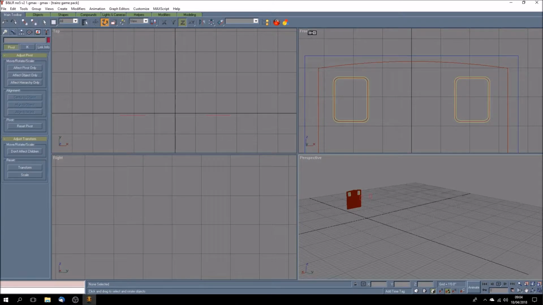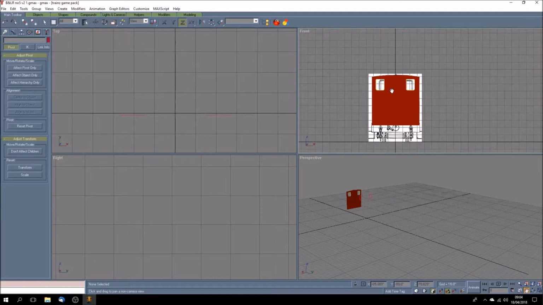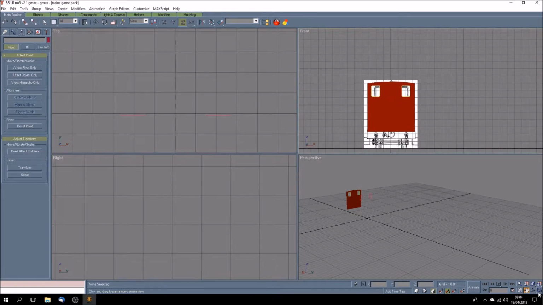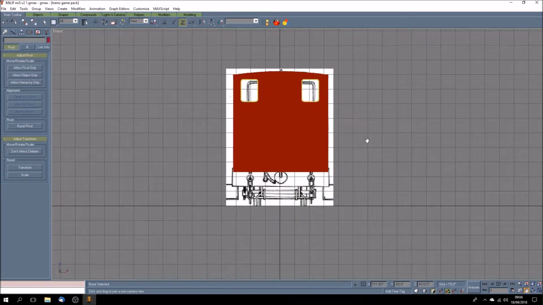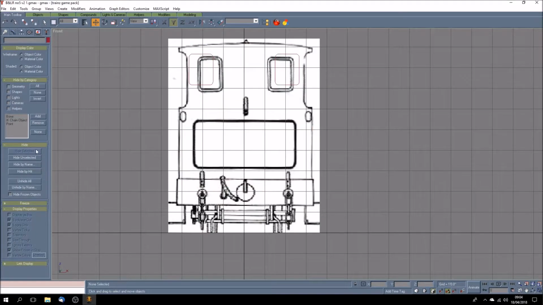And if we have a look here, that's the back. So it's quite different. Looks different to the front of the cab. The window's in a different place. So let's hide that group, and let's save everything.